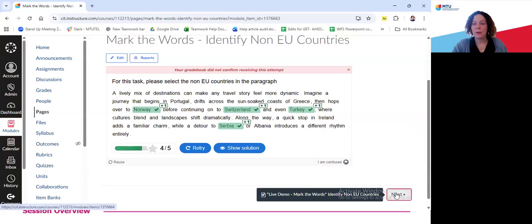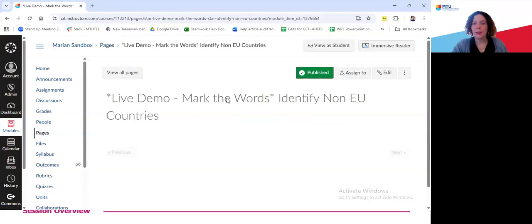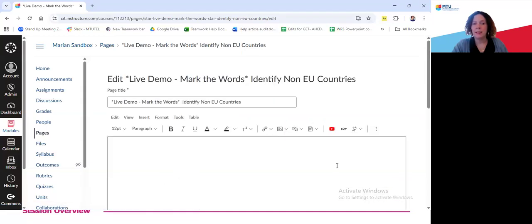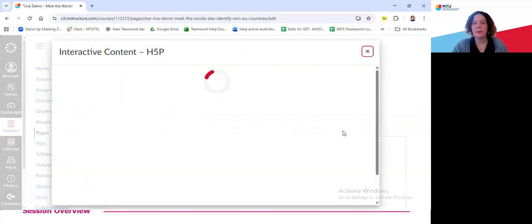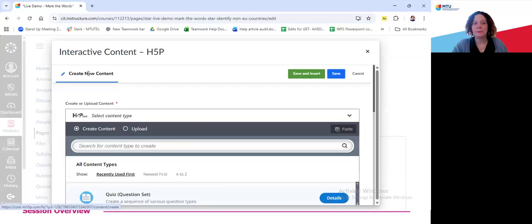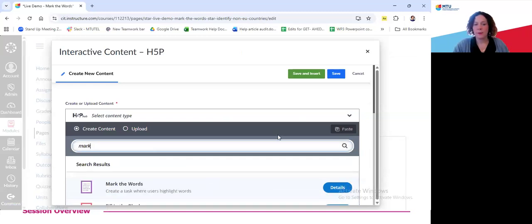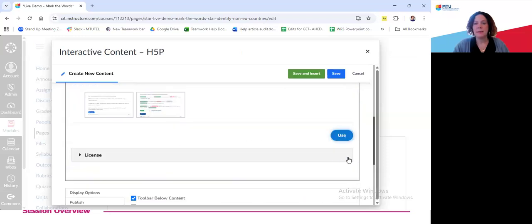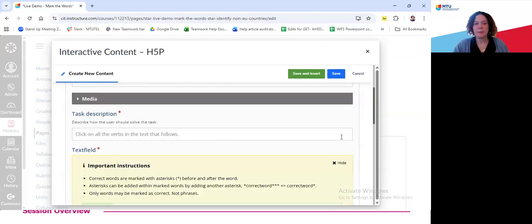So I'll show you how to set that up. I have a page already set up here for it. So just go in and edit the page. And I go over here to my rich content editor and the H5P symbol. And I go to add content. And I want to find Mark the Words. So we can see Mark the Words is there. Select the details and use it.